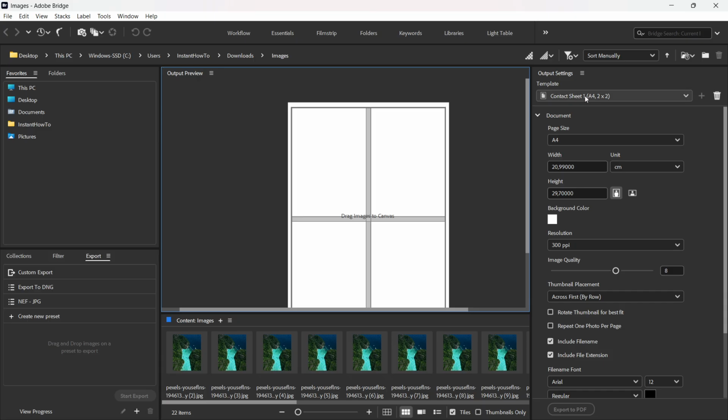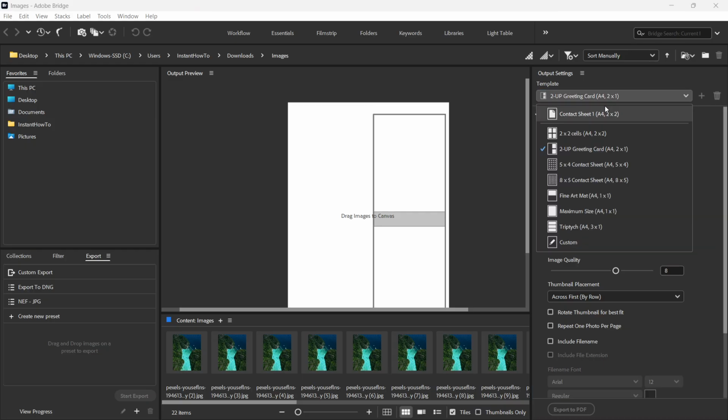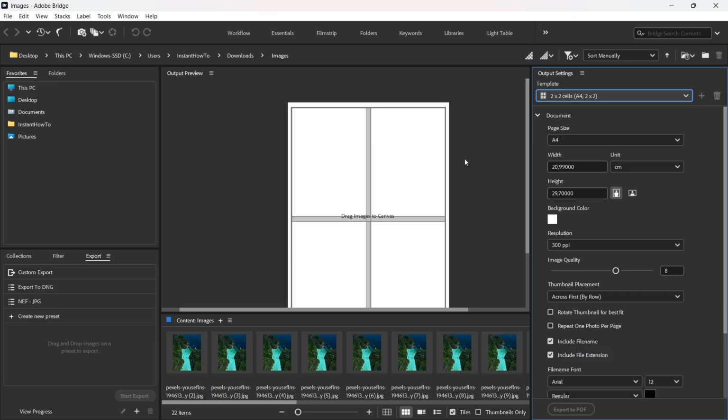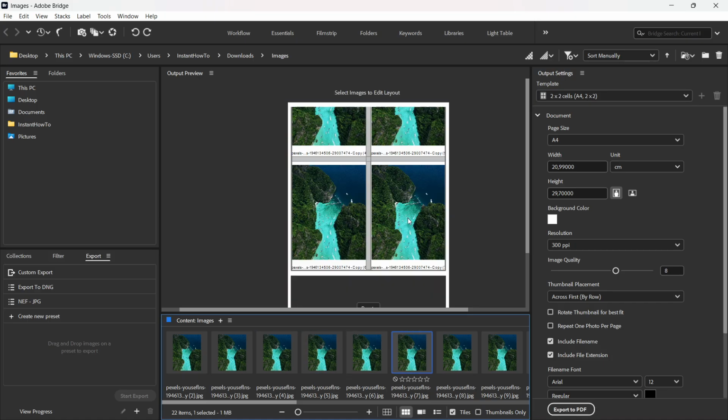So you have different templates over here top right. You can select a contact sheet, you have 2x2 cells, you have two greeting card, you have a bunch of different things. So I'm just going to pretend I want this one, so 2x2 cells over here, and then you want to drop your images onto your canvas. So for example, like this, I'm going to drop them over here like that.